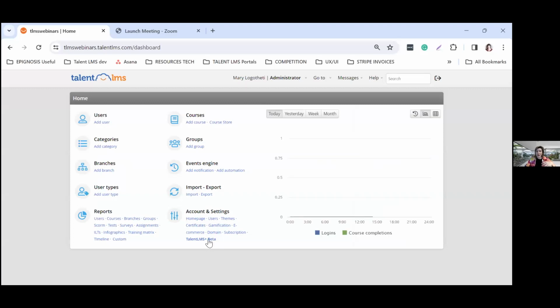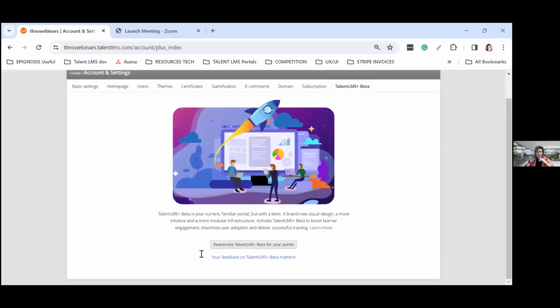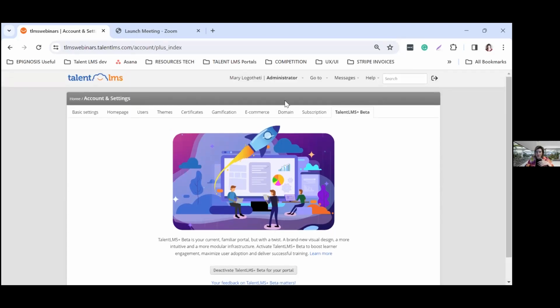As you can see here in the TalentLMS Plus beta section, there is a link that leads you to a survey. We would love you to test thoroughly the new interface, to play with it and explore it, and let us know all your comments, what you liked, what you think needs some kind of improvement, because that would be really, really useful for us.